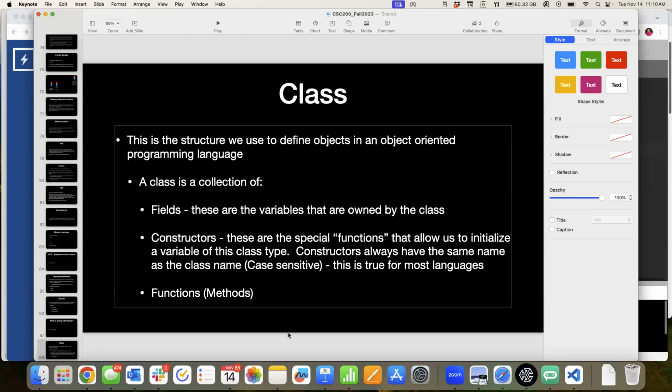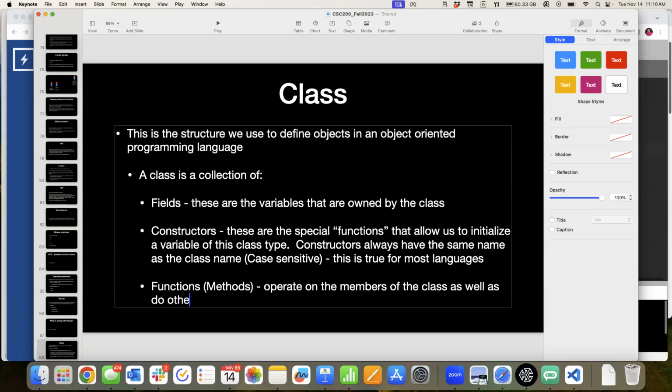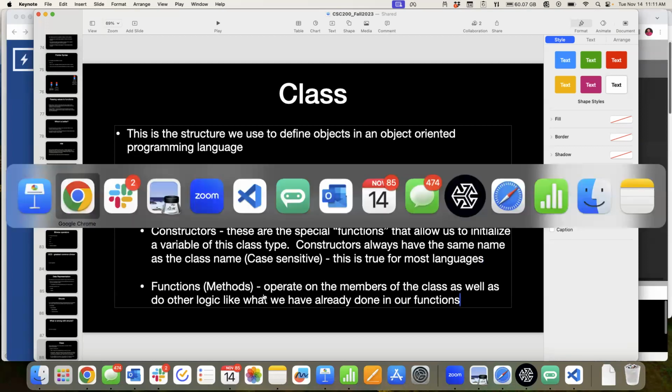Okay. And these functions operate on the members of the class, as well as do other logic like what we have already done in our functions. All right, so let's see this by example.